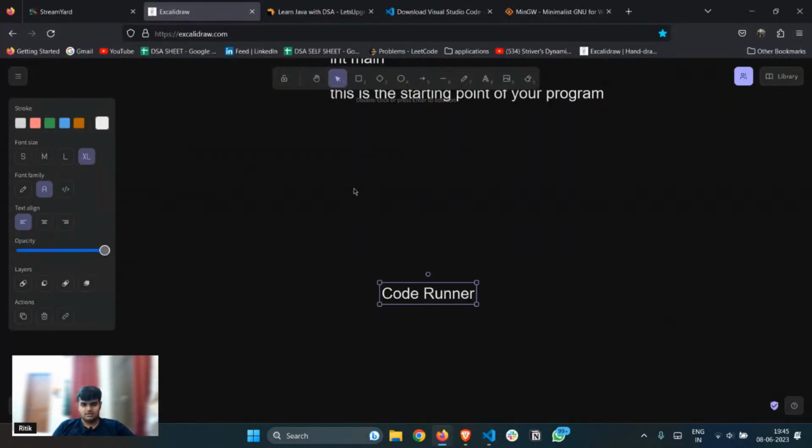You have to simply download this extension. It'll do nothing, it'll just help you run your code, as simple as that. There's nothing complicated in that. You need a thing to run your code, right? Because at the end of the day, you need to run your code and show the output. So this will be done with the help of Code Runner. I hope everyone has installed Code Runner till now.